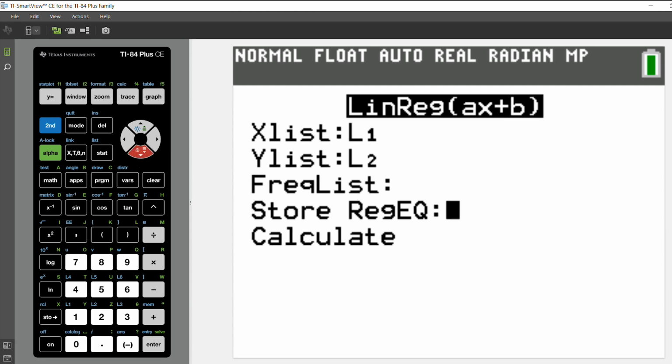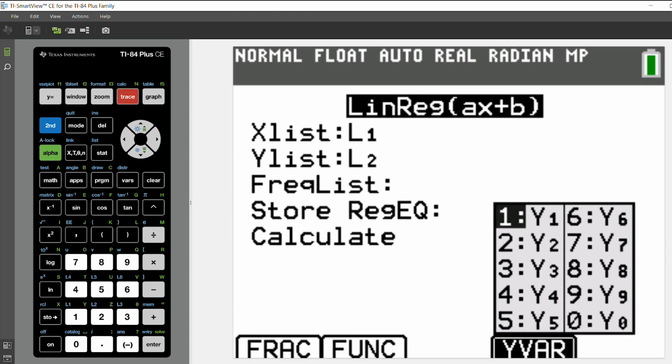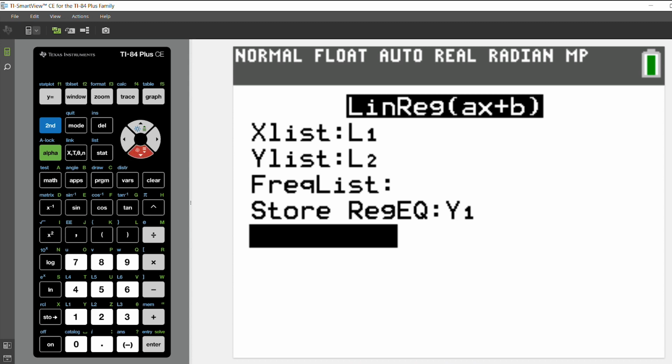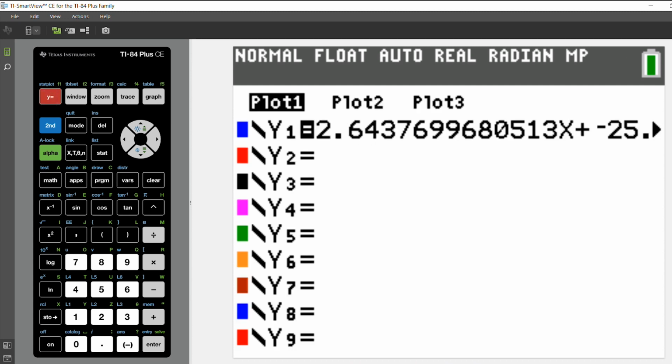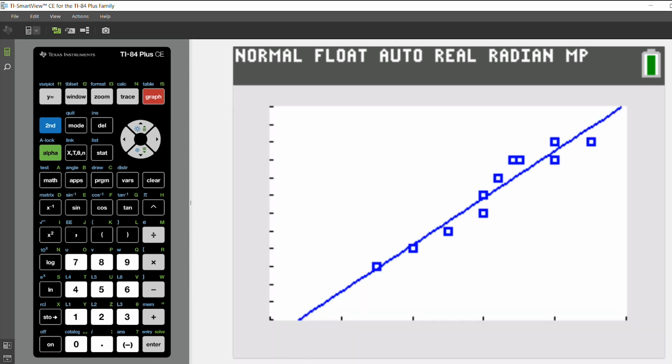To store the equation, I'll go to Alpha, F4, hit Enter at Y1, that's where I want my equation to go. Down to Calculate, hit Enter again, and it'll give me the equation of my line. And if I go to Y equals, my line is there. And if I go to Graph, both my scatter plot and my line of best fit are already there.